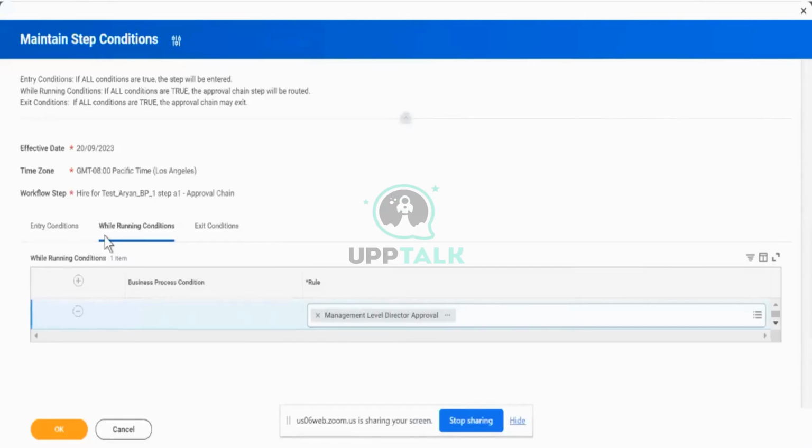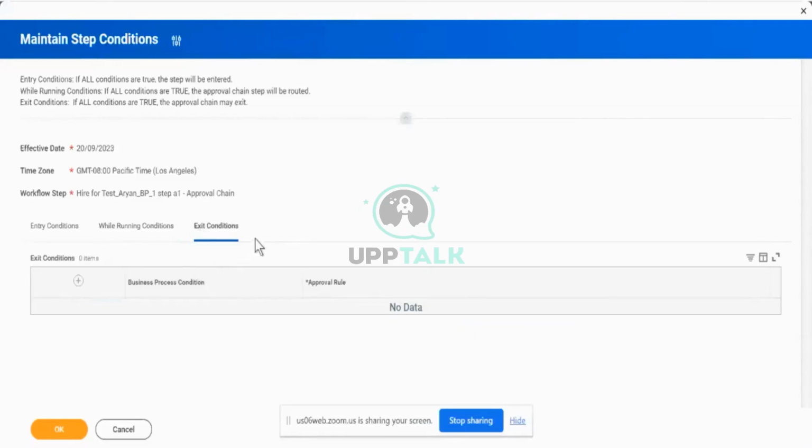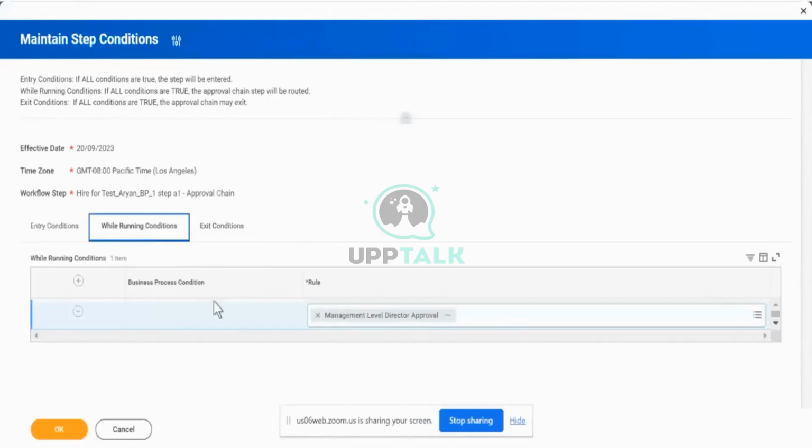We saw about while criteria, and we also have something called exit conditions, which is mandatory. What exactly this exit condition does is, see, this is automatically traversing from the bottom level, which is at the L1 manager.